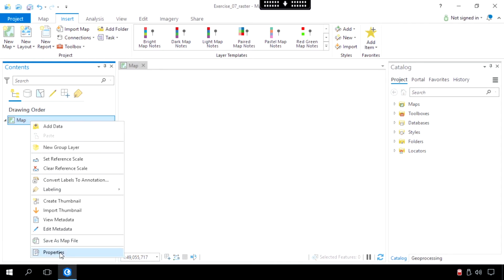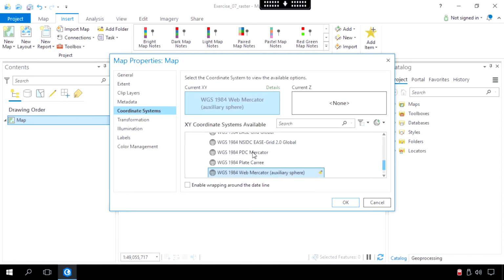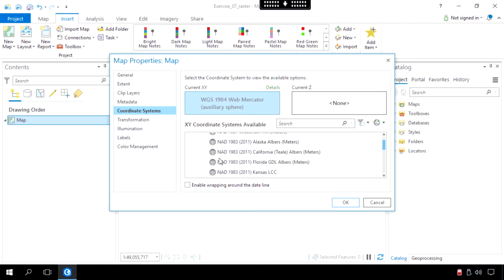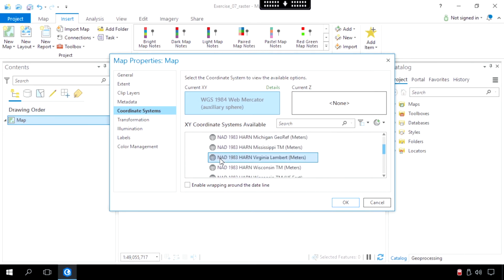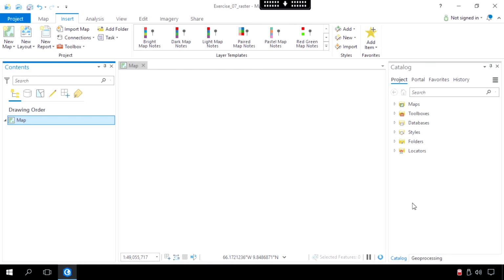So go down to Properties after right-clicking on Map, Coordinate Systems, and now we're going to go to the Projected Coordinate System, then State Systems, and then let's find Oregon. Okay, Oregon's got its own folder, Oregon, and we're going to do the first one. Click on OK. All right, so now let's go get our data.